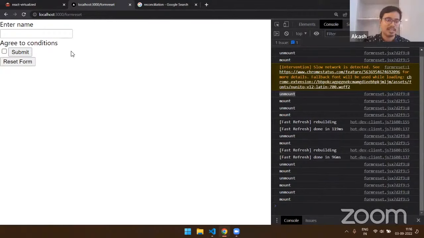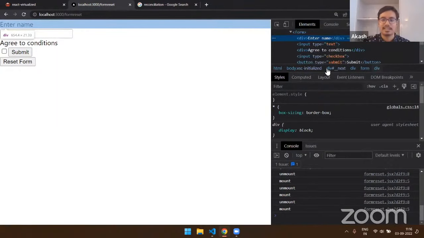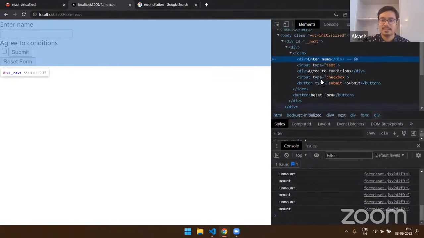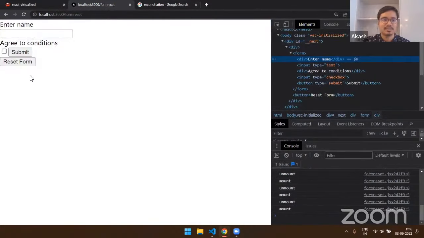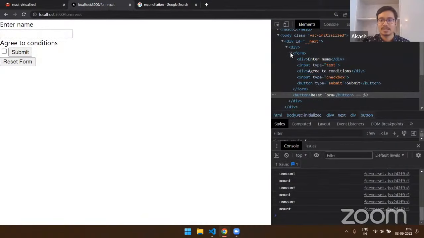What that basically means, if I go back here and see what's happening when I click on reset form, while we are still on this page, React is rendering the same form element.